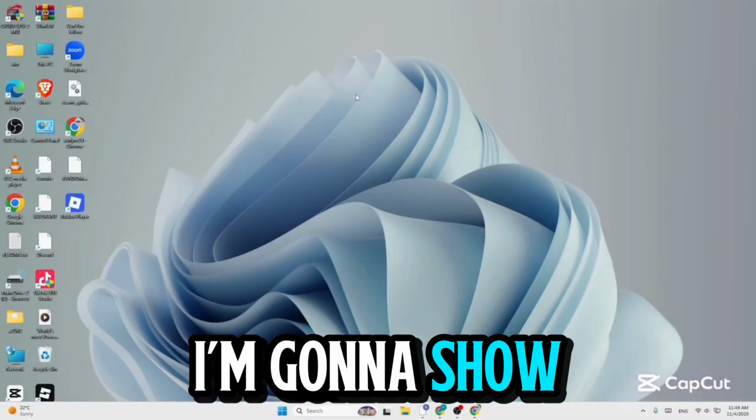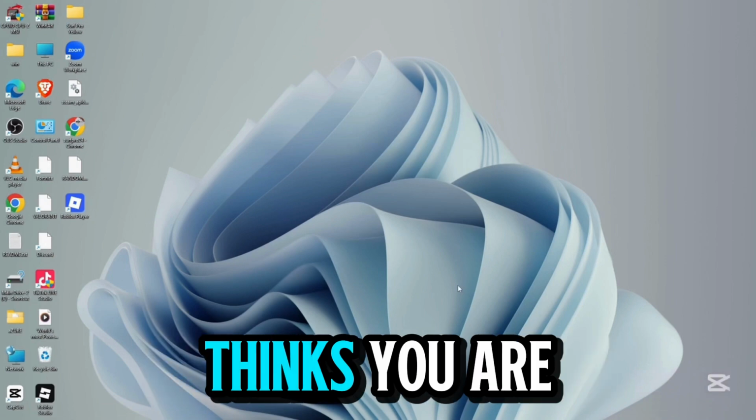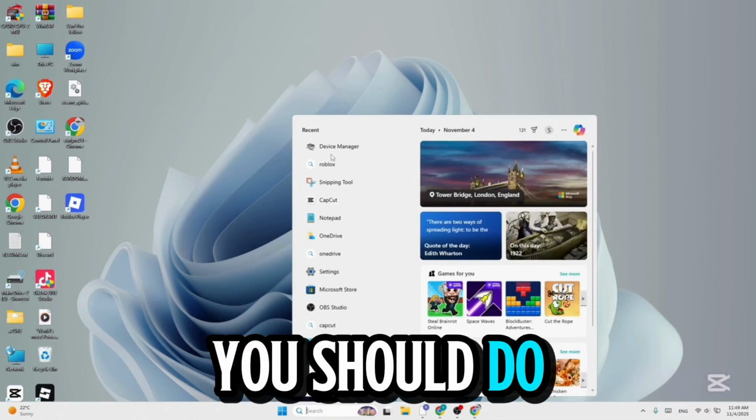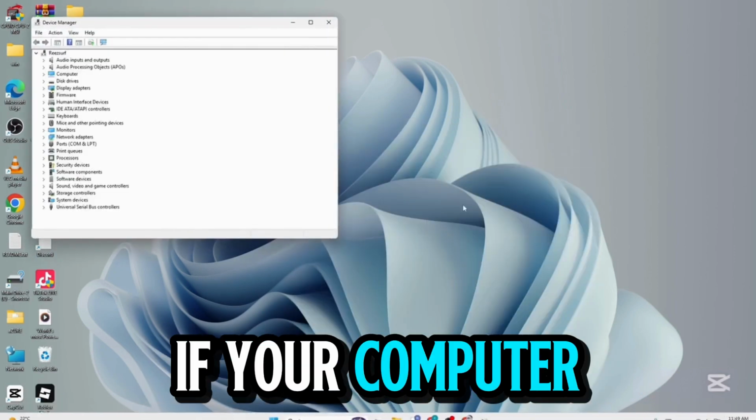In this guide, I'm going to show you guys how to fix the issue where Roblox thinks you are playing on a mobile device even though you are on a PC. The first thing you should do is disable your device touchscreen if your computer has one.